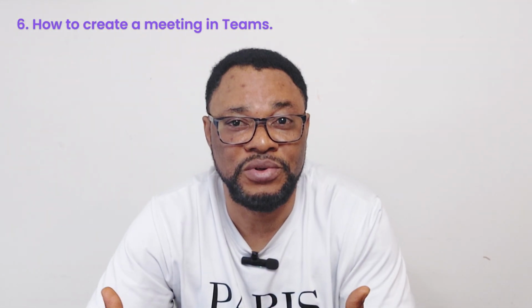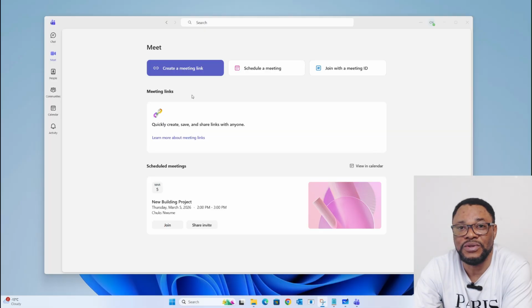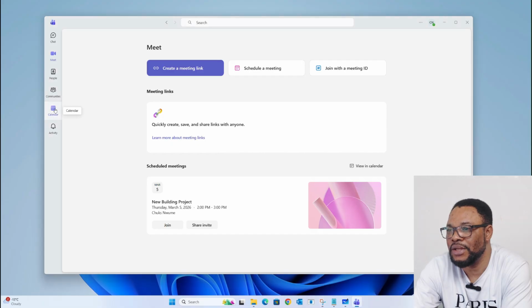This is how to create a meeting in Teams. If you want to create a meeting in Teams, just open up Teams and click the calendar icon. So you click it.